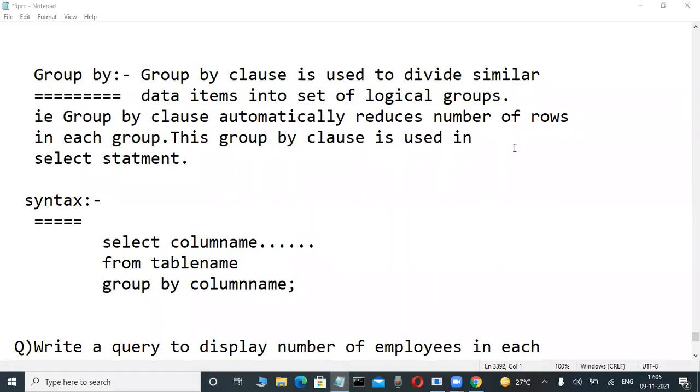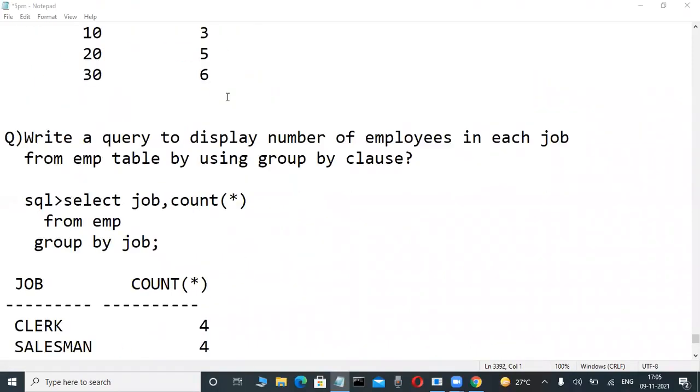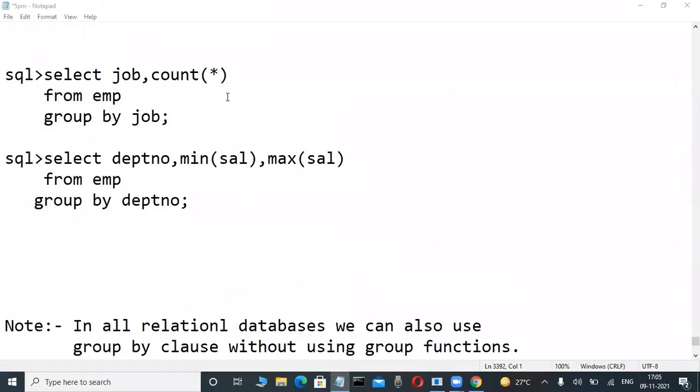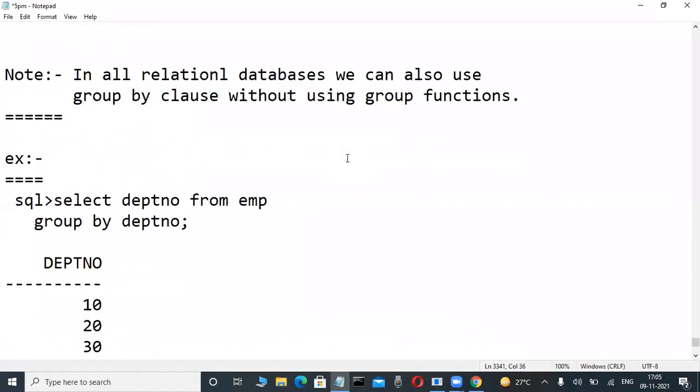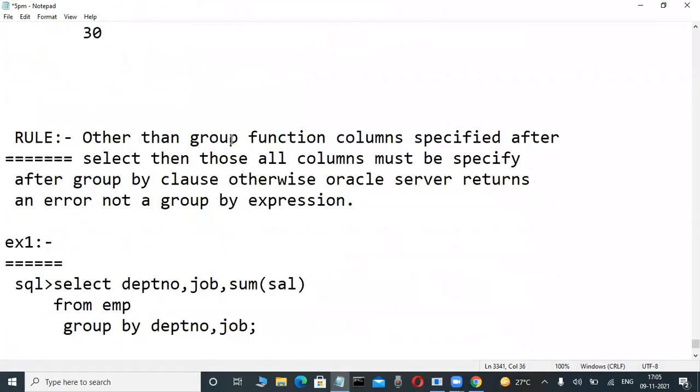Yesterday, we started a very important concept, the GROUP BY clause. Whenever we use a GROUP BY clause, I am telling two rules. First, in GROUP BY queries, group functions are not always required. It works without group functions also. Unfortunately, most GROUP BY queries normally have group functions available, but it works without them too. And there is another very important rule.